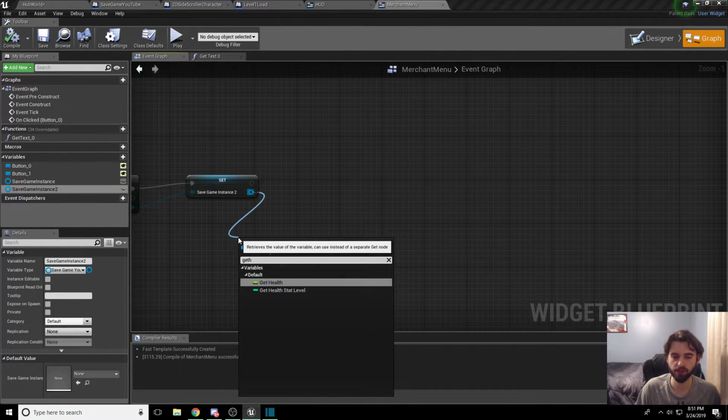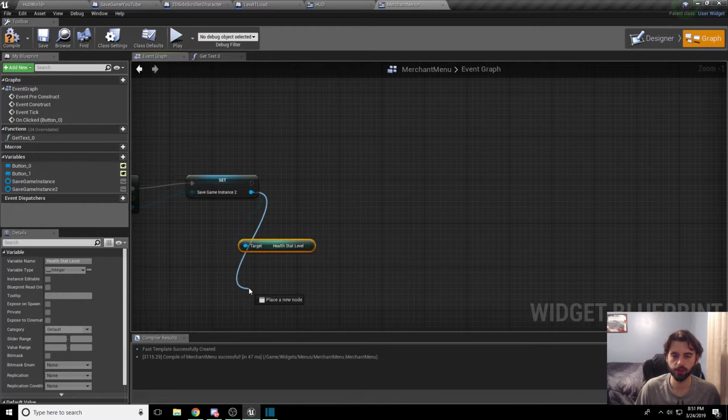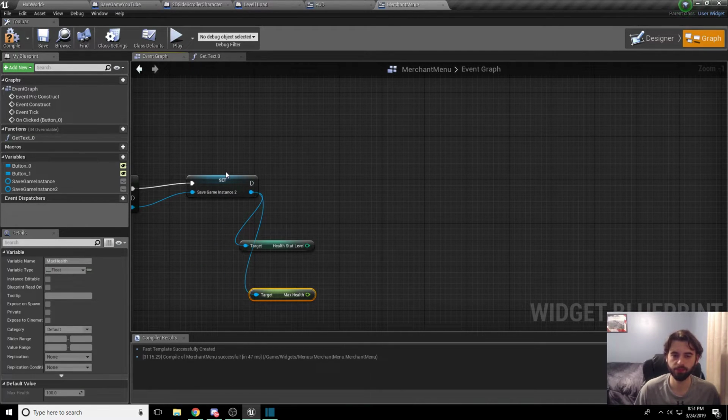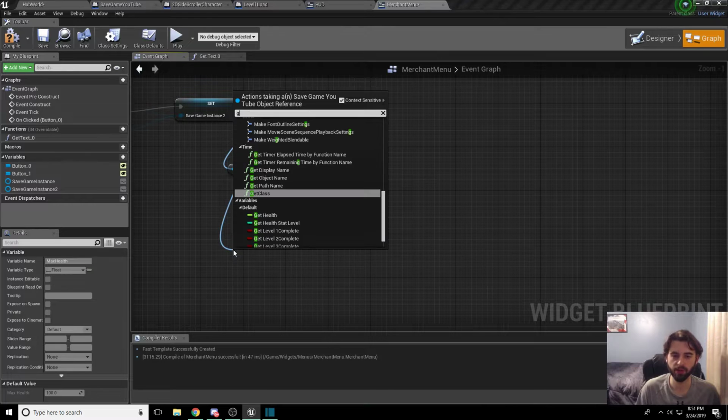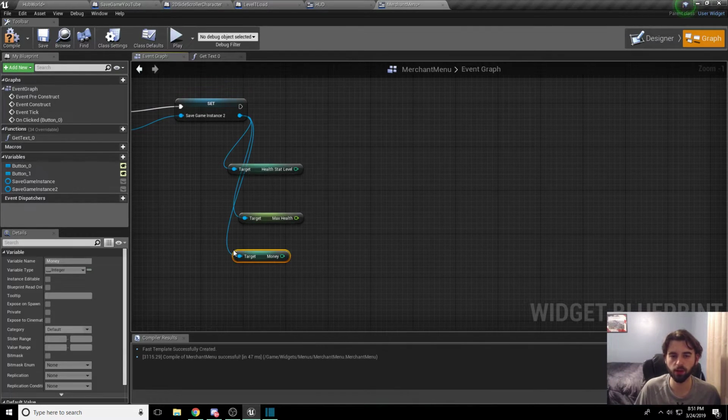We need to get the health stat level. We need to get the max health stat. And we also need to get the money variable. So get money, I think is what we called it. Yep, we called it money. So these are our 3 variables we're going to be using.